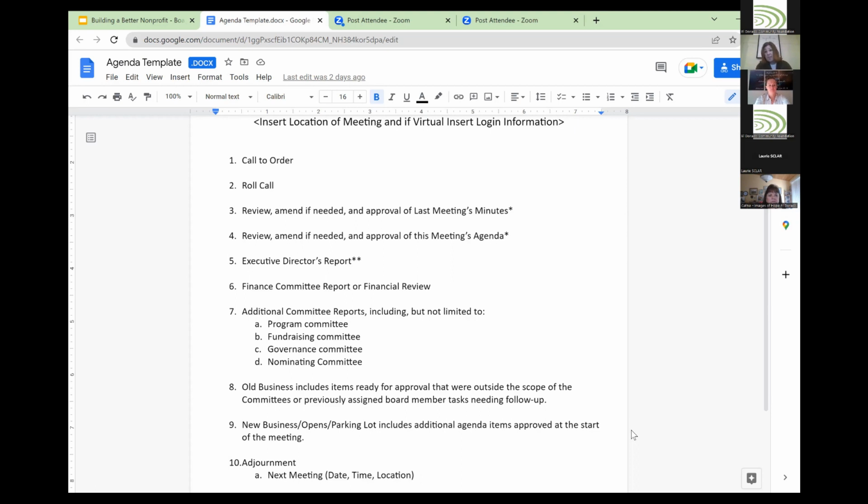This is also a place, if you have time, to keep you on task, where I like to put parking lot items. If you start to go off topic, but it's something really important and you all acknowledge you want to discuss it, move it to the parking lot, to the new business or open section of the meeting, and have the discussion there.